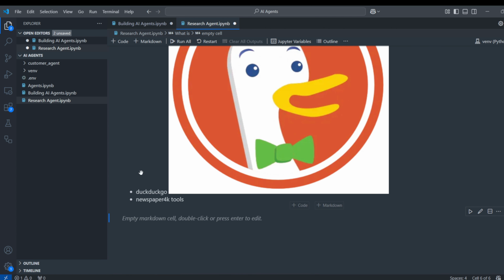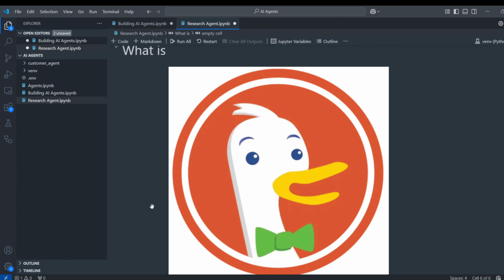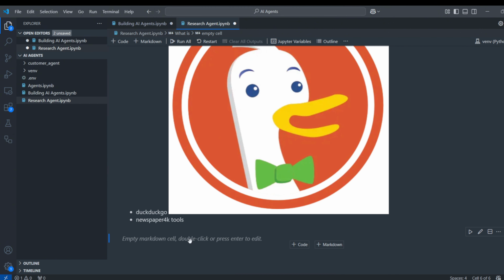And the next tool is newspaper 4K. Basically it is designed to extract and summarize online news articles. This tool enables your agent to quickly digest information from various sources, turning lengthy articles into concise insights that you can act on. It will act as a summarizer that will collect the information from the website and then give it to us. Got it, right? So these are the two tools that I'm going to be using for our research agent.